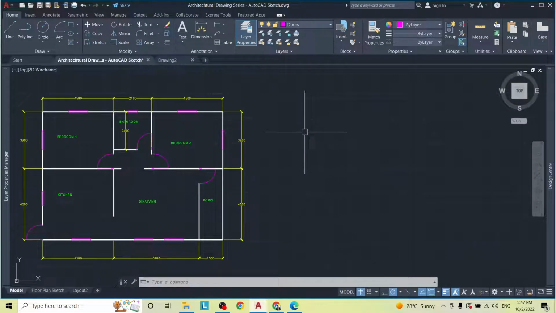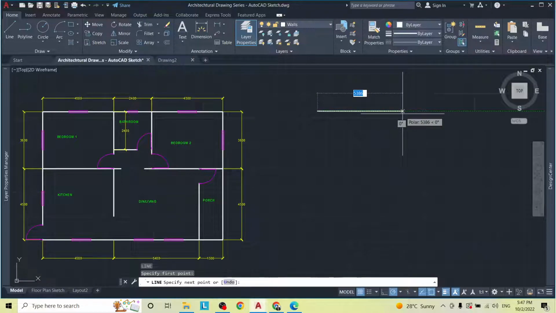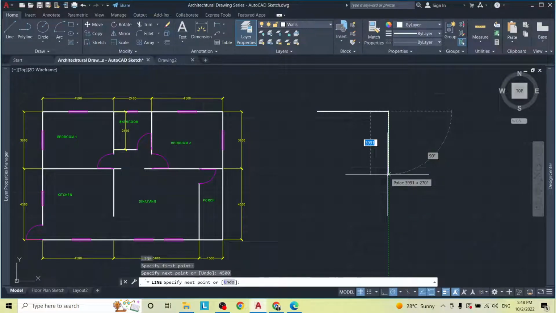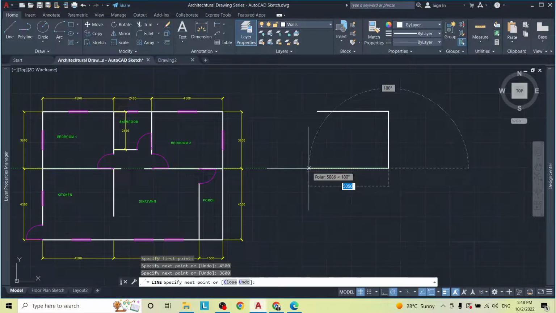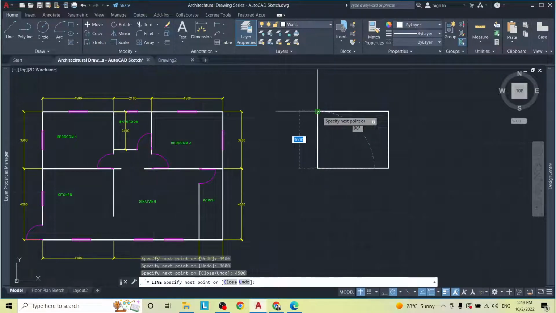The first room, its first bedroom is 4,500 by 3,600. So I'm going to use our line tool, but let's go to the walls layer first. Use L for my line tool, and I'm going to draw the first line. So that's 4,500, 15 feet, and then I'm going to come down 3,600, 12 feet, come across 4,500 again, and then come up 3,600. So now this is the inside of the room.